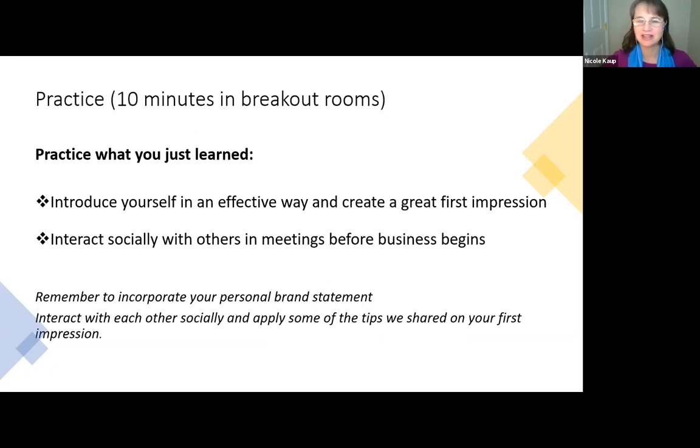We've gotten to the breakout section. We are going to give you 10 minutes in breakout rooms. We're going to assign you groups of three people at random, so we don't know who you will be paired with. And we want you to practice what you've just learned, introducing yourself in an effective way and creating a great first impression. Make sure to incorporate your personal brand statement if you've been able to create that.